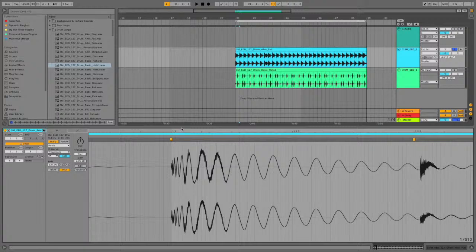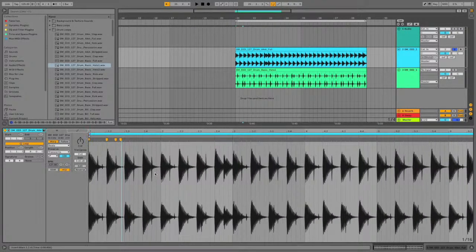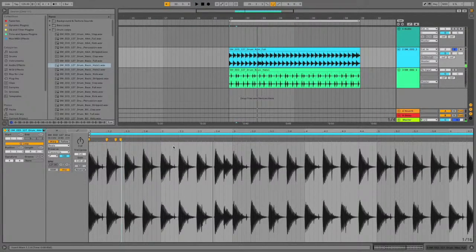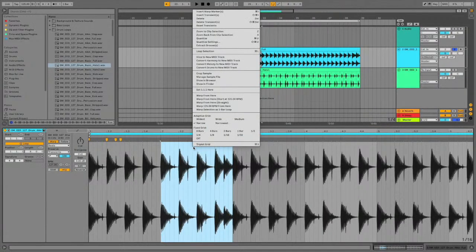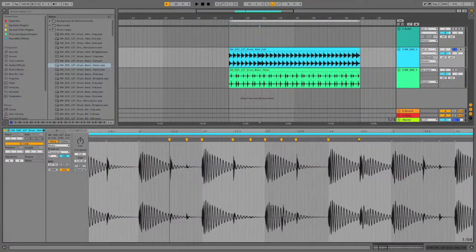You can also select a range of time and create warp markers at all of the transients. This is a little two-bar loop or something like that. Might be a few more than that actually, might be a four-bar loop, but anyway, say I wanted to put warp markers all in this section. You select the section first by dragging across there, then right click and go insert warp markers, and it's going to put warp markers on all of those transients that are in between that section.